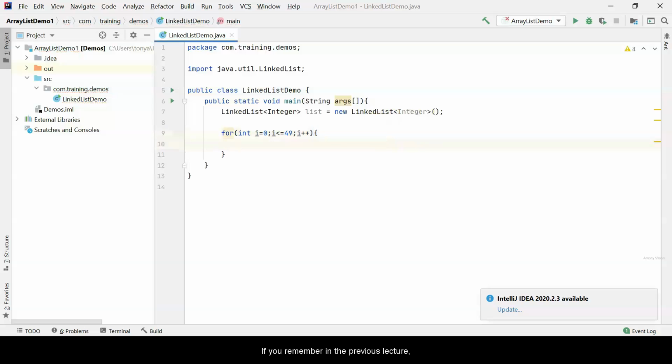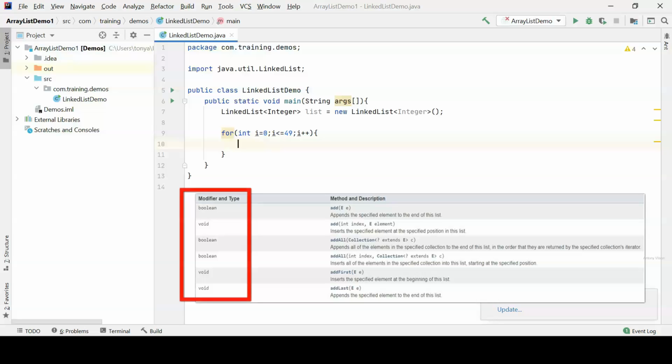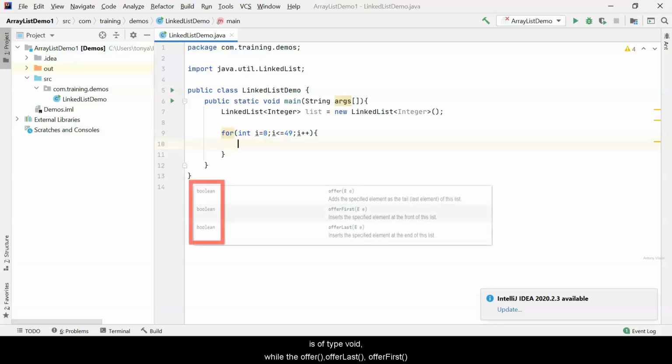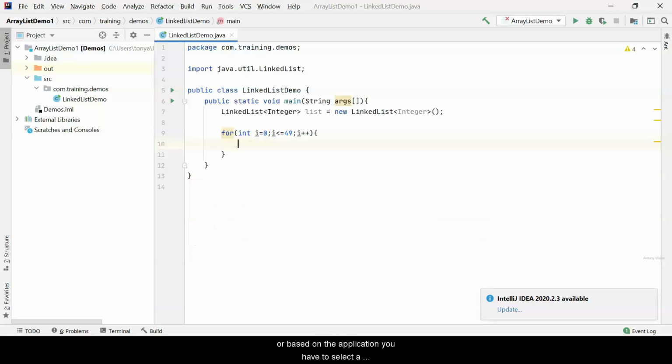If you remember in the previous lecture, there are many ways we can add an element into a linked list. We have add first, add last, offer first, offer last. There are many methods, so it may be confusing which one to use. The main difference between add last and offer last, offer first is the return type. Add last and add first are of type void, while offer last and offer first return a boolean after the insertion. So it's up to you, based on the application, to select a particular method. So here I am going with the add method.